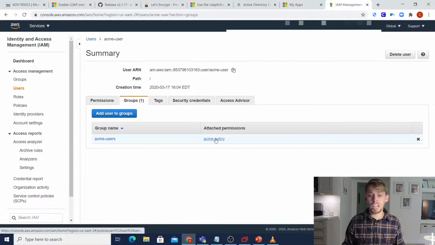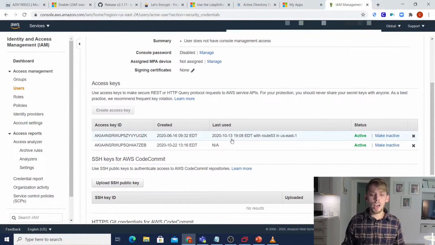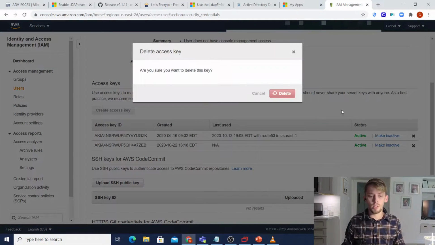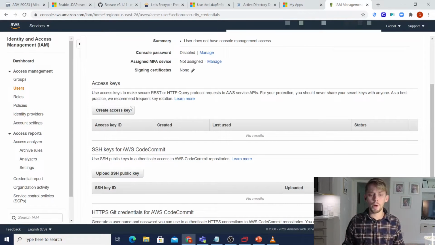And in this case, that Acme policy can actually only be invoked from that IP address range that we defined in the source range. Now we're going to go ahead and create access keys. Obviously, for security reasons, I'm going to go ahead and delete all of these and create a new one for demonstration purposes, and then I'm going to obviously create new ones after I finish filming this video.